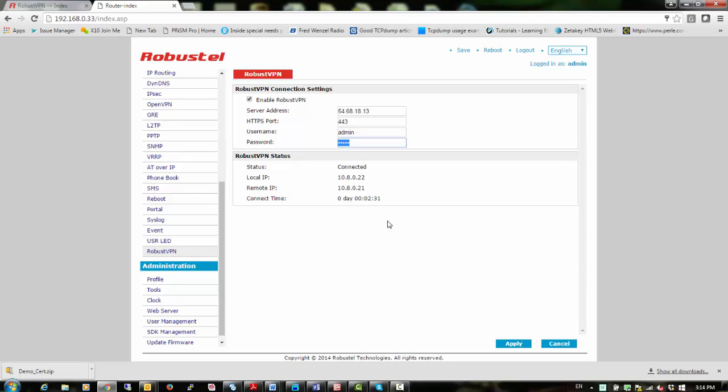RVPN also handles the routing of traffic to and from Robustel devices, as well as from the client PC. So it handles all the routing that you're looking for.